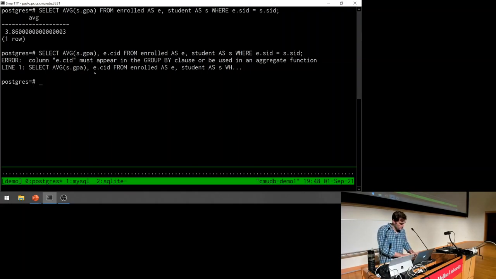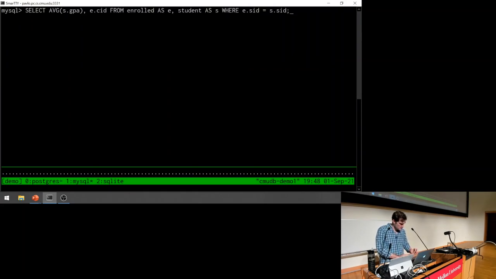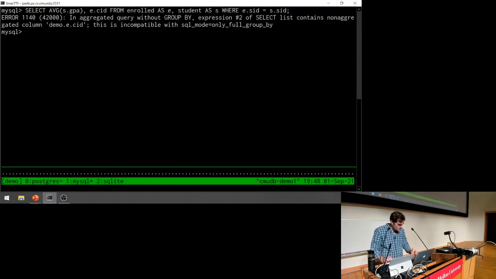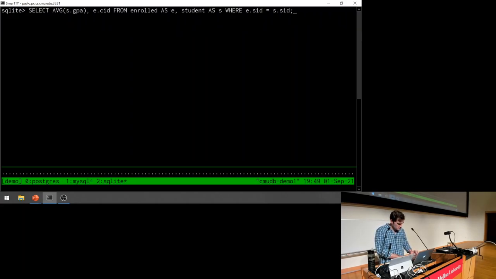And I think if we do this, I can switch between this one. Let's try MySQL. We'll see if MySQL likes it. Nope, they get the same error. So they say that there's a value or a column specified in the select clause that doesn't show up in the aggregation we're trying to do. And then SQLite is the last one. We'll see if this works. Okay, so SQLite doesn't have a problem.